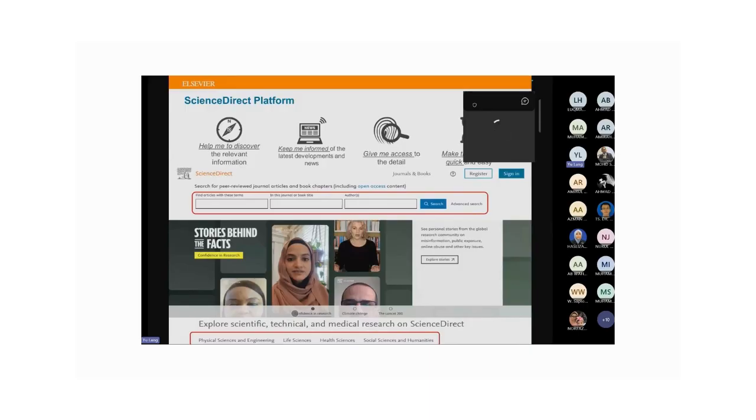For each of these subject areas, you can find the most popular articles, and the latest or most recent publications. And if you go to the top of the right-hand side, you can find this sign in, register, sign in.